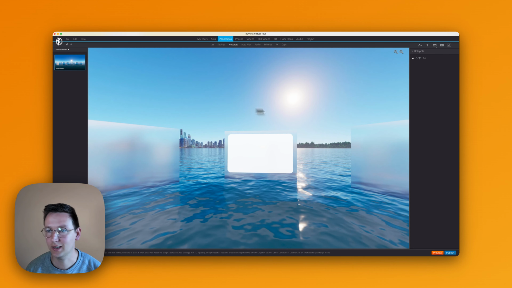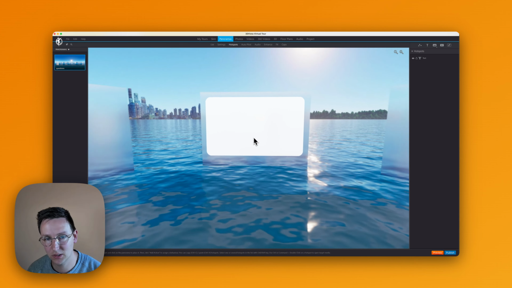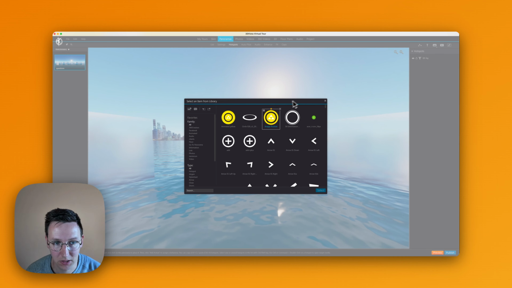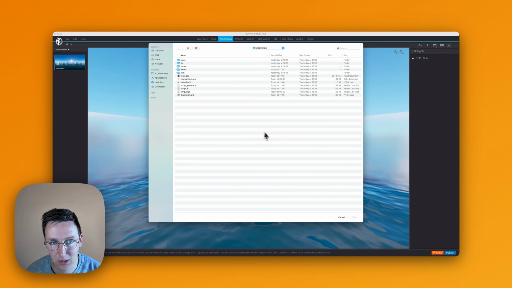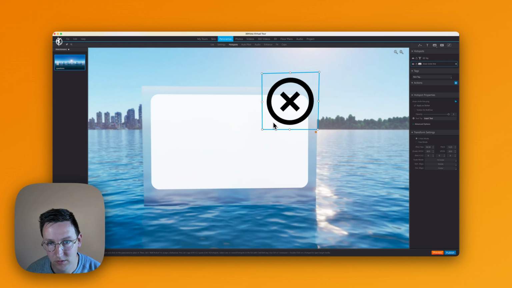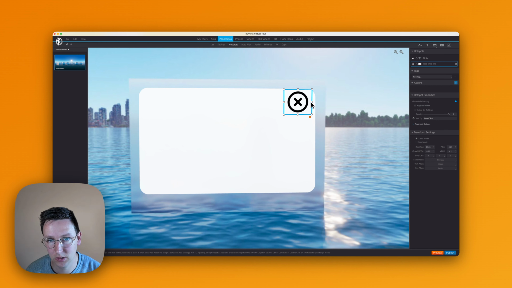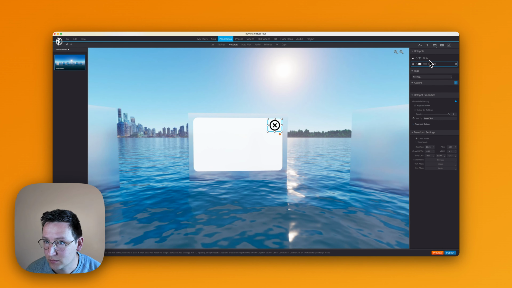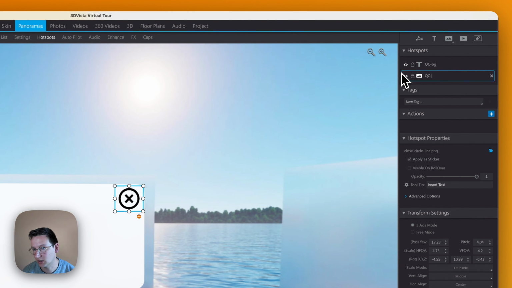go to hotspots, and as we already created this little background, I'm going to call this question card and then background PNG. Now I'll be adding an image, insert new element, and I hit select the close circle button over here. Make this a bit smaller. Put this over there, rotate it a little bit. More than good enough. I'm going to rename this to question card and then close.